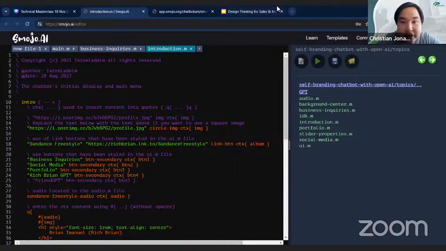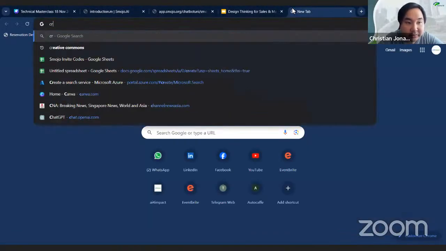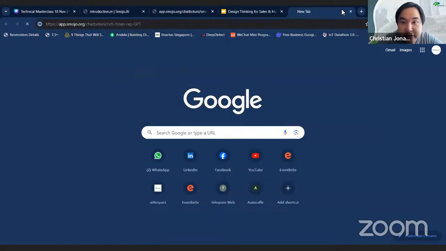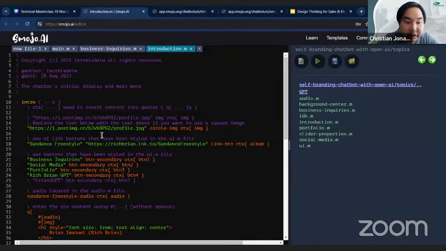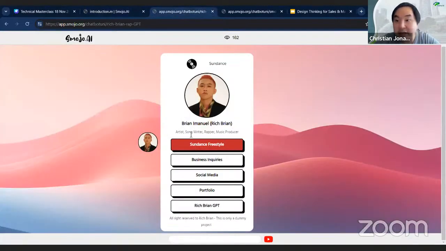Basically in the Rich Brian chatbot, you can see the business inquiries button here. This is the button that you design in the introductions or in any other parts as well. How the matching works is that if you have a button here, let's say business inquiries, and then I type business inquiries here, the button actually replaces typing.